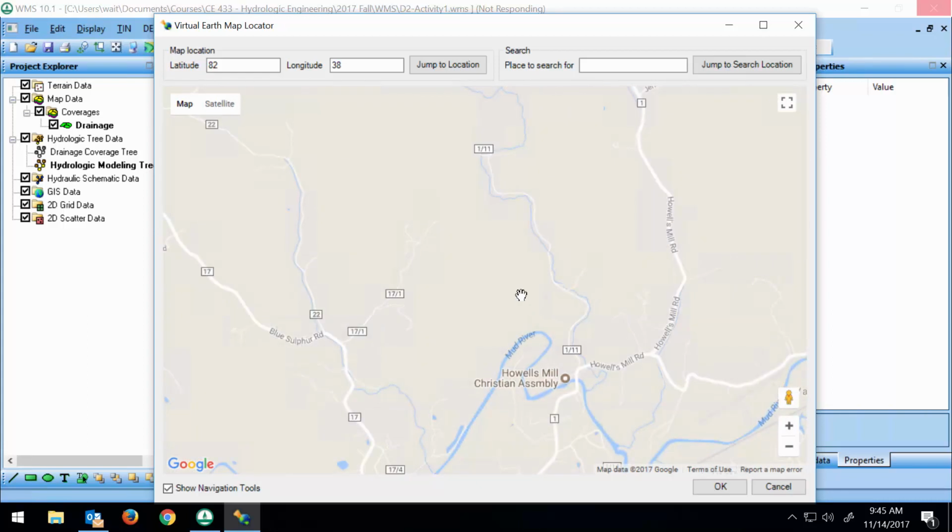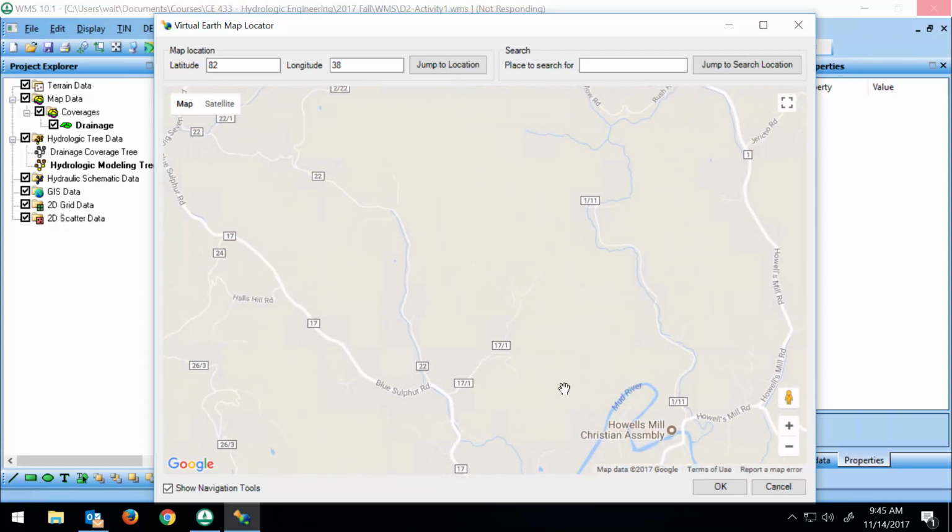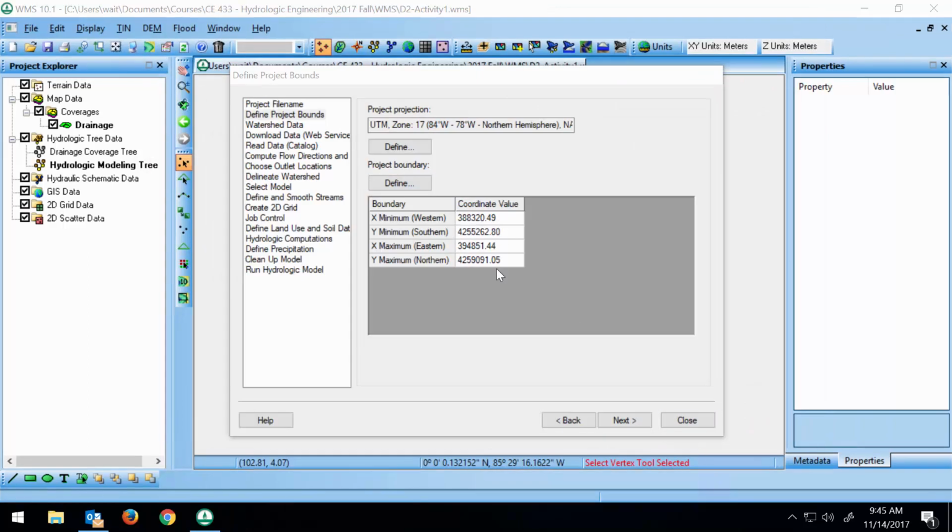But then you don't want to zoom in too far, because then the watershed may go off the window that you're actually looking in, and then you have to download it all from scratch again. And so it's sometimes a little bit of an iterative process, making sure that you get all the DEM data that you need. Okay, so when you click OK, you'll notice it's filled in the X and Y coordinates of the edges.